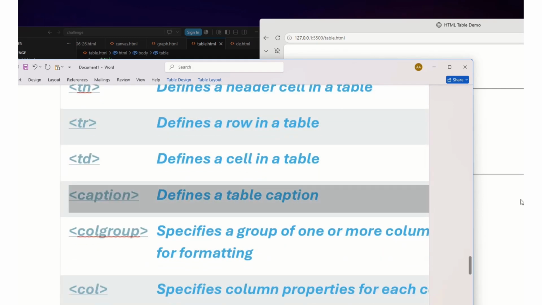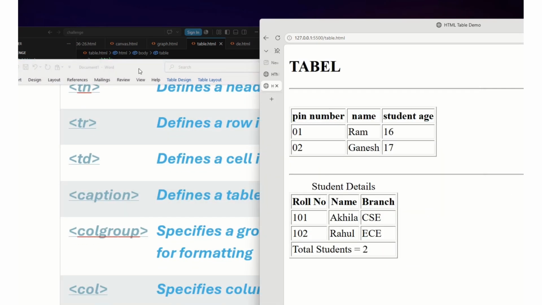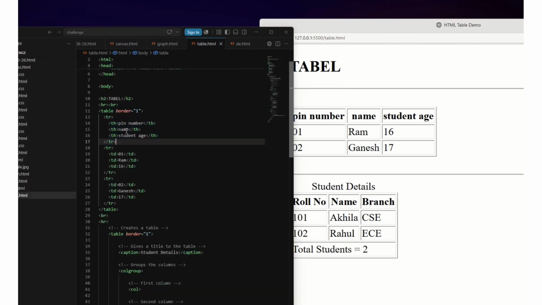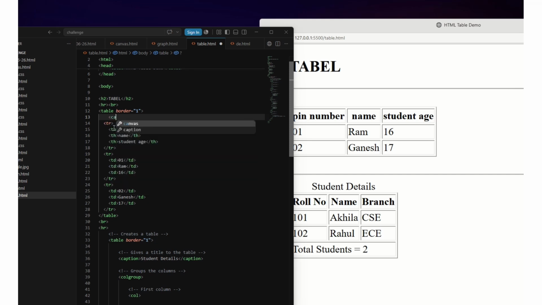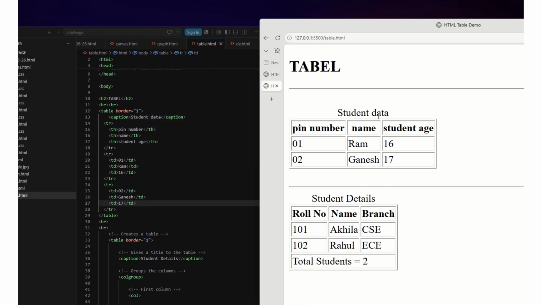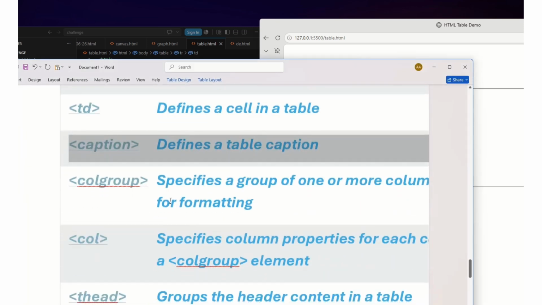Actually, yes, we can give a caption to the table. I will give a caption for this table with the caption tag. This is inside the table. I am writing a caption, student data. You can see now it is in the middle of the table.